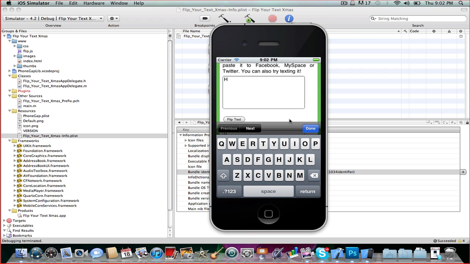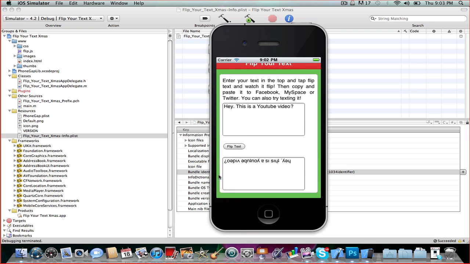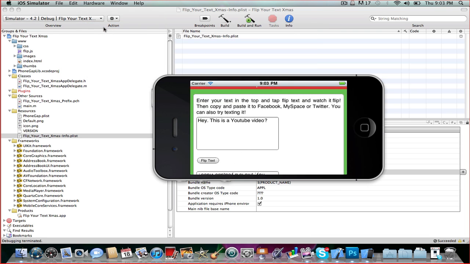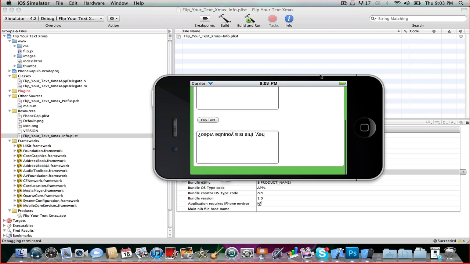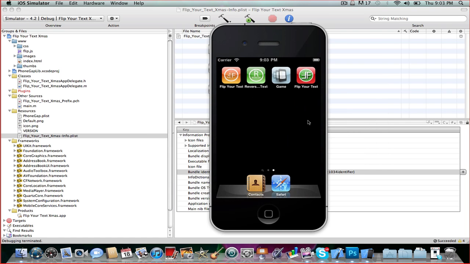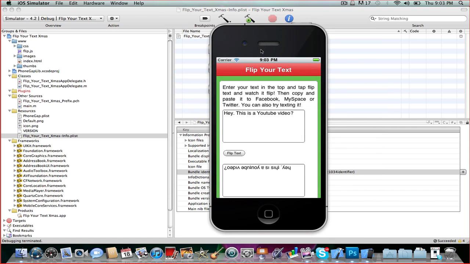But you can tell, we're just going to do a quick test. Hey, this is a YouTube video. Done. And it automatically flips it. I want to try to make use of that button that says flip text, but slowly, surely I'm trying to program that in. I'm going to just show you one other thing. Rotating it left. Now you have the rotate gesture, and it does rotate it really nicely. So it can run in the other mode. I love how the simulator reacts and it goes like crazy.